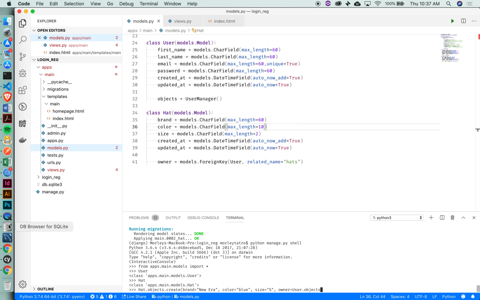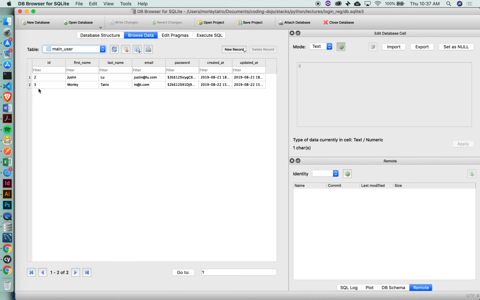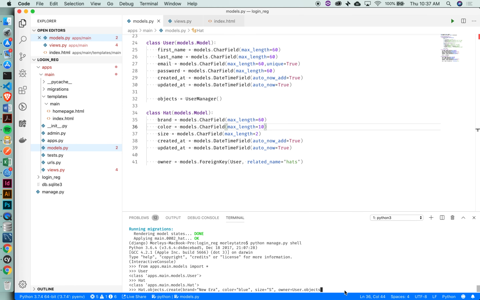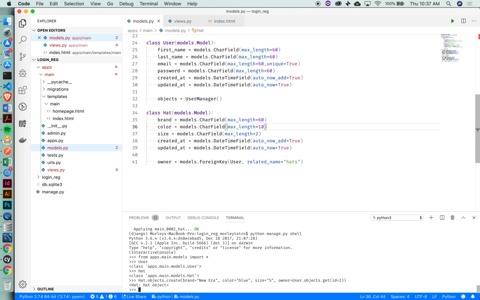So I have a couple IDs here, 2 and 3. Let's do this for Justin. So we'll say get, and then ID equals 2. Is there anything else that we need to pass in here? We don't need to do created_at and updated_at, right? So we should be good there. All right, let's see what we got. We got a hat object.